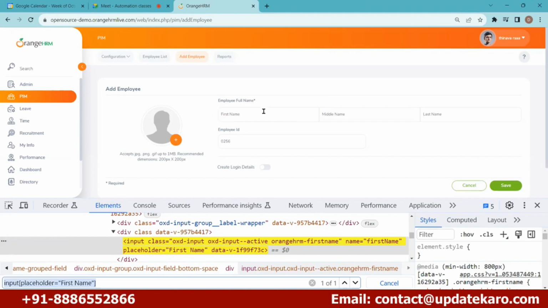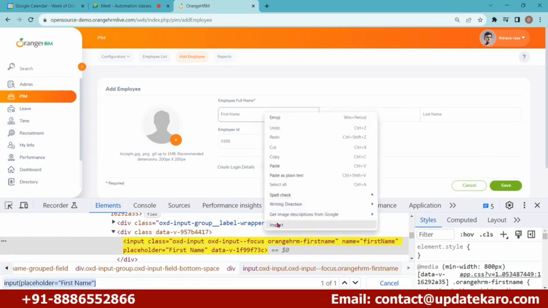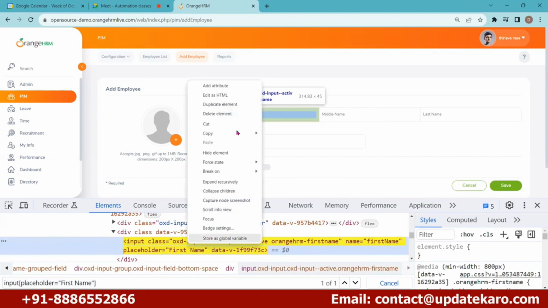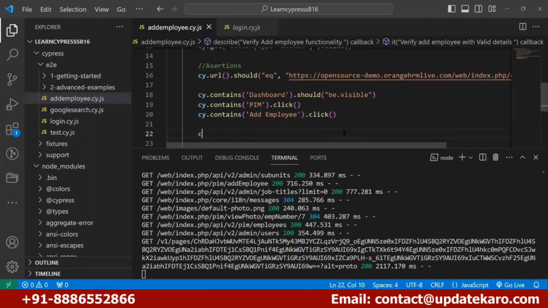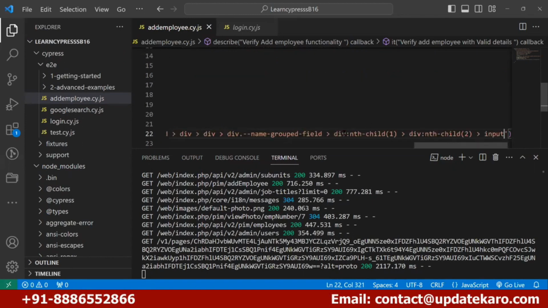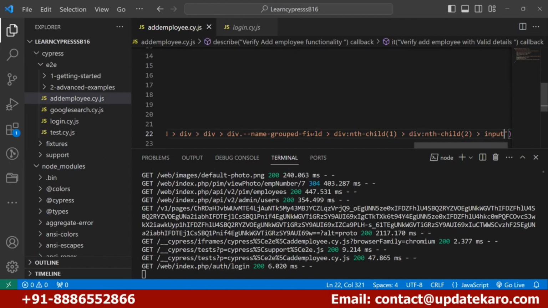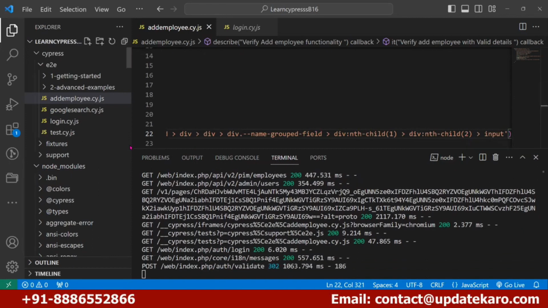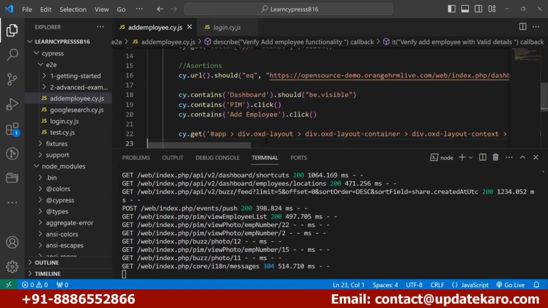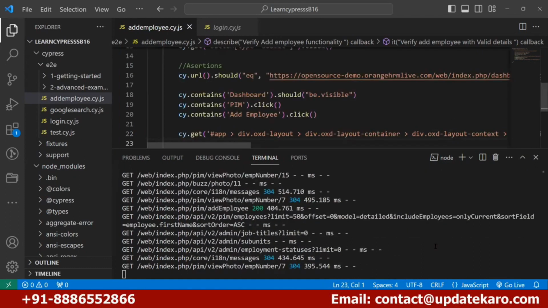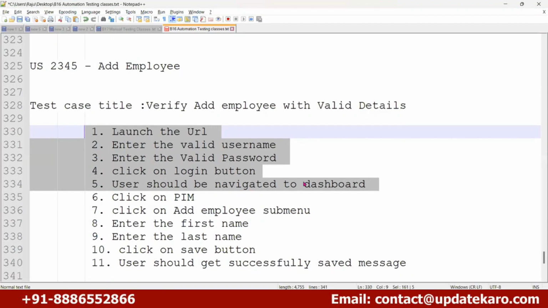Right now you can do it like this also. Right click, inspect, right click again, copy the selector. Whatever you get, you can give here, cy.get, and inside this you can give it like this. This is also a correct locator, but you can see a lot of nodes. It is a lengthy locator given by my browser. Let me show you here.